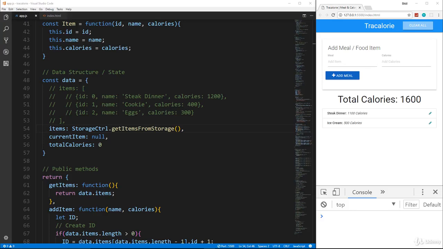Alright guys, in the last video we implemented local storage. We're now able to add items to local storage, and we fetch them as well because we're setting our items in our data structure to get them from local storage initially. So now what we want to do is handle the updates, because right now if I update something it'll show in the UI, but as soon as I reload it goes back to whatever's in local storage.